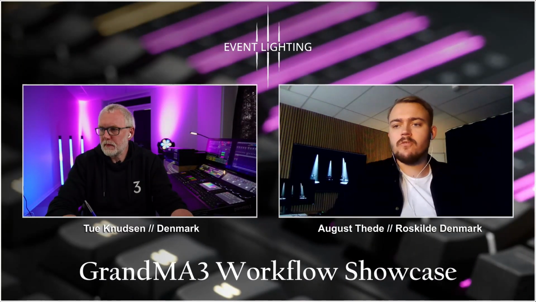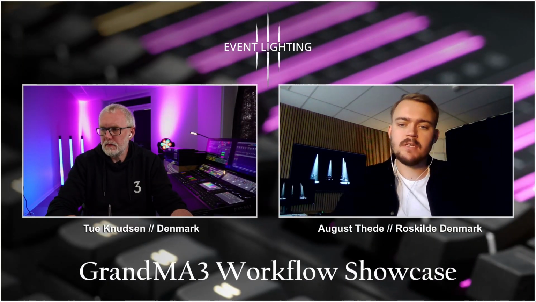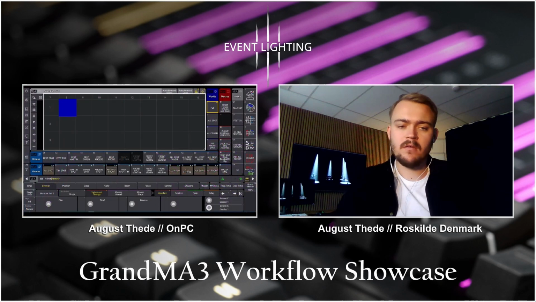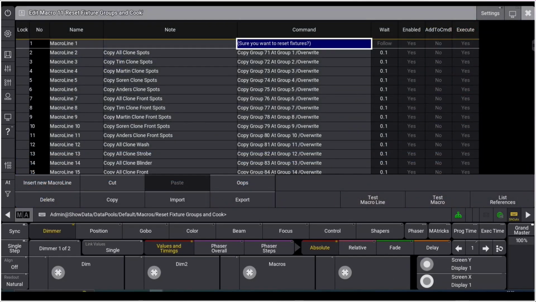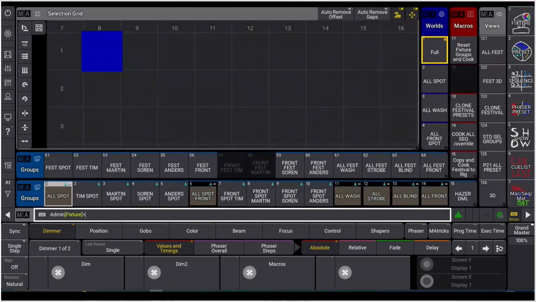Okay, so what I want to show now is how I'm using the recipes together with my groups. If we look at this view, I have some macros over here where I can reset all of my programming. So what we have is my groups 1 to 14. That's all the groups that I'm using in my recipes. You can see the little sign up there. That means it is used by something.